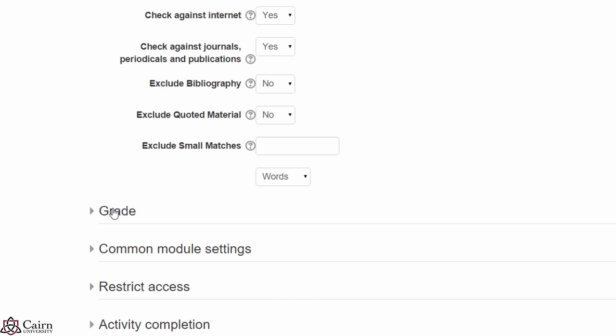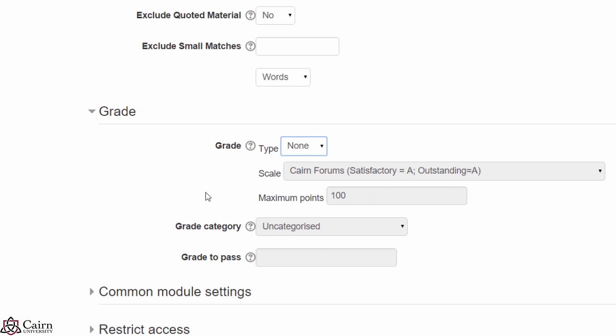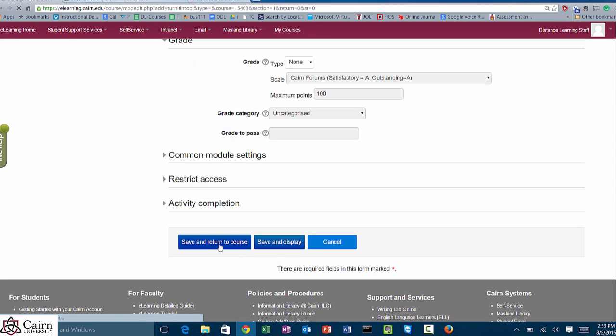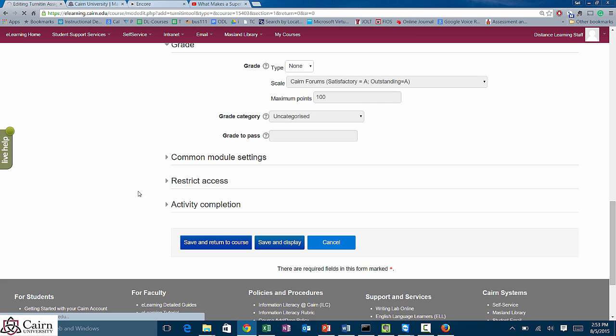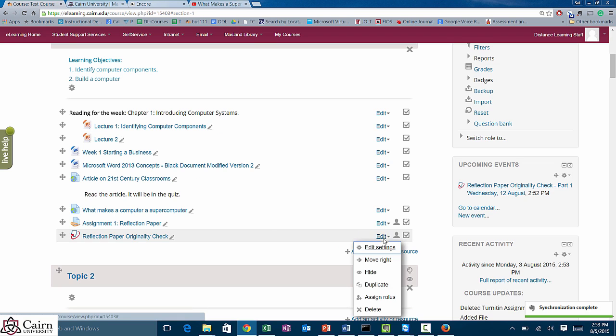Now, under grade here, you don't want to have points assigned to the Turnitin assignment. In this case, you just click on None, then scroll down and click on Save and Return to the course. So that was creating an assignment in eLearning. Hopefully that makes sense. In some cases, we recommend that you click here, Edit, and move it to the right.